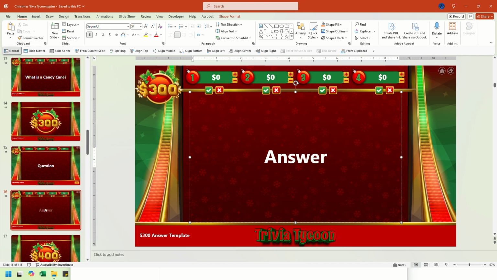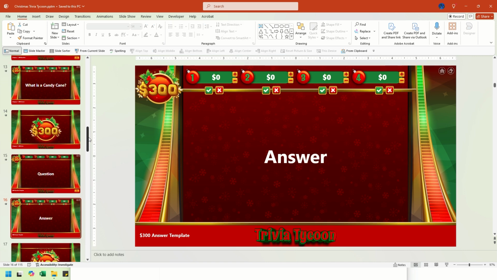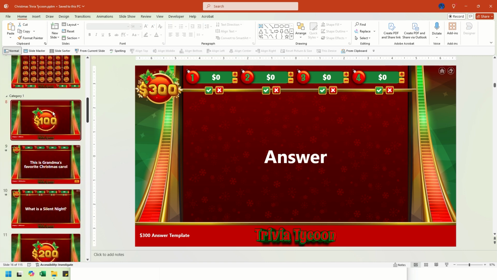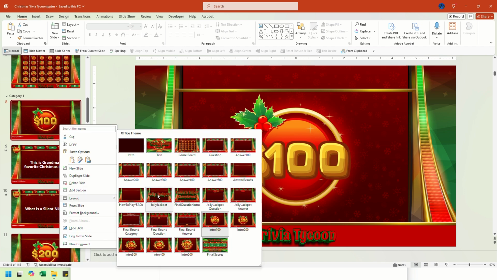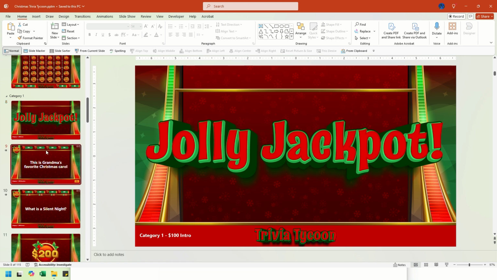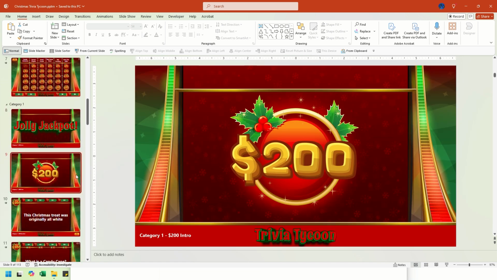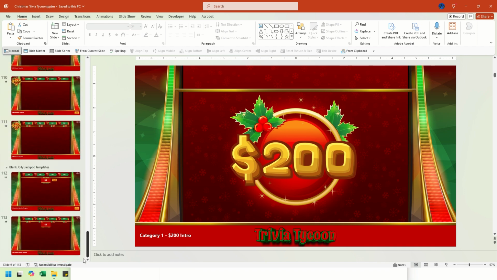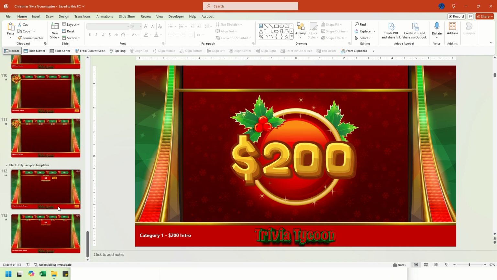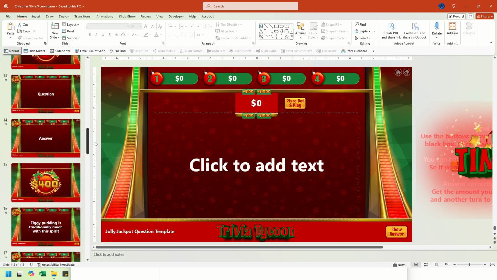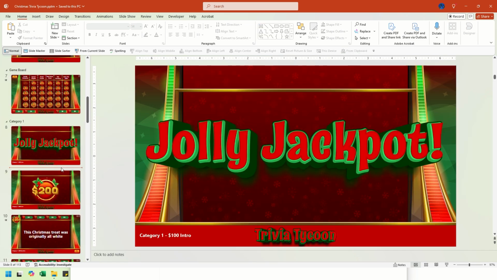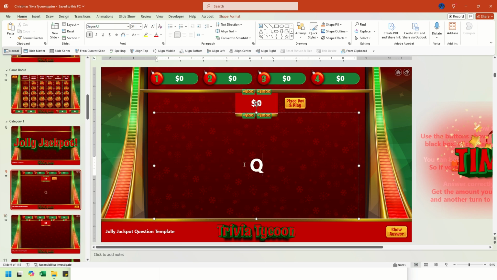To add the new Jolly Jackpot, go to the category and value you want to replace and right-click on the slide in the slide viewer. Click on Layout and then choose Intro Jolly Jackpot. Next, delete the question and answer slides. Go to the end of the presentation where you will find a section called Blank Jolly Jackpot Templates. Copy and paste the question and answer after the Jolly Jackpot intro slide. Then again, just update the question and answer.